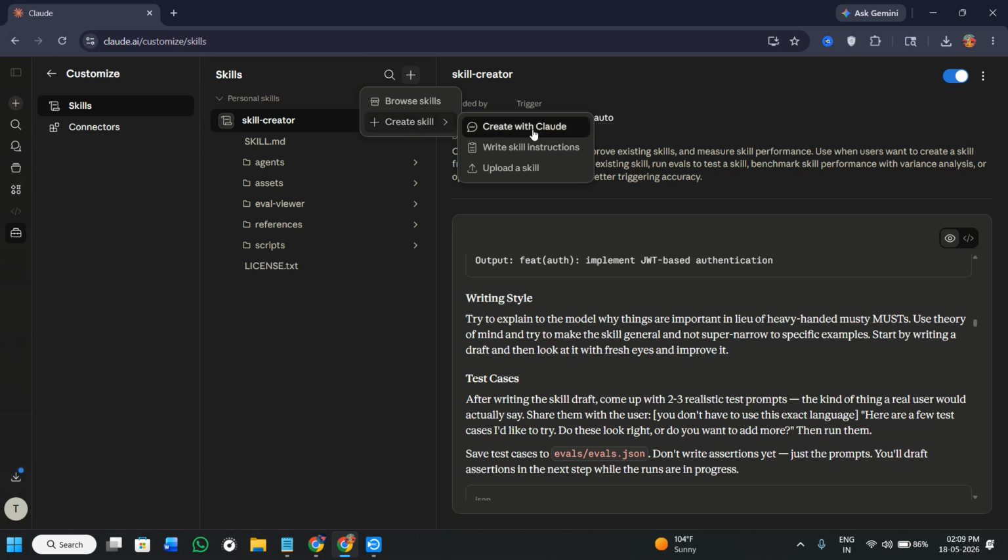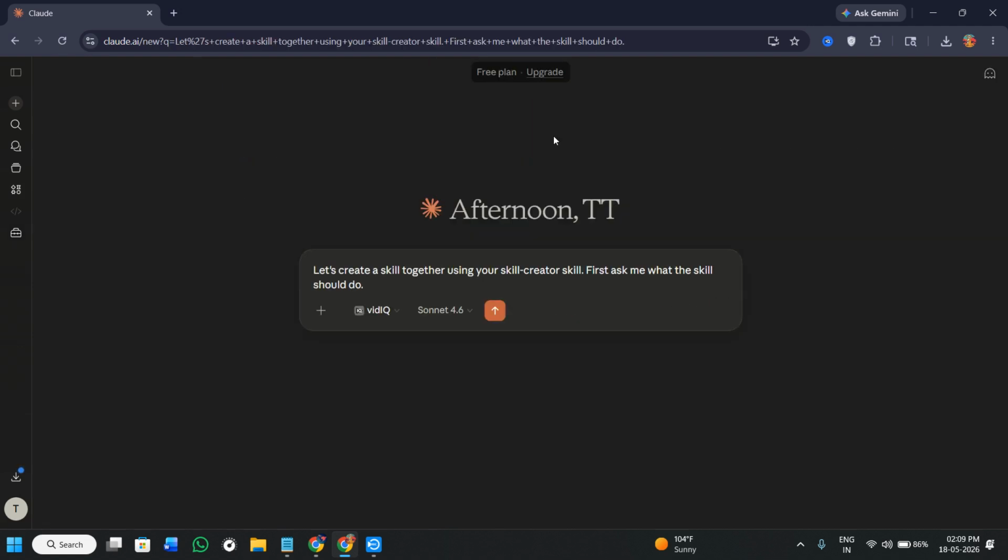Now over here you can create the skill with Claude. You can also write the skill instructions and you can also upload any of the skills that you have. So since you want to create it with AI, you just have to click on the option of create skill with AI, and now it is going to ask you, let's create a skill together using skill creator skill. First ask me what the skill should do.